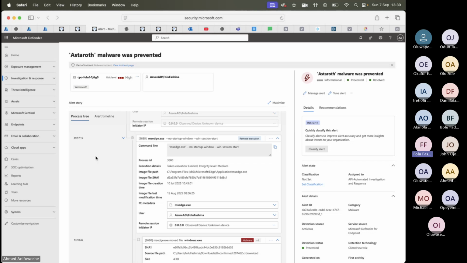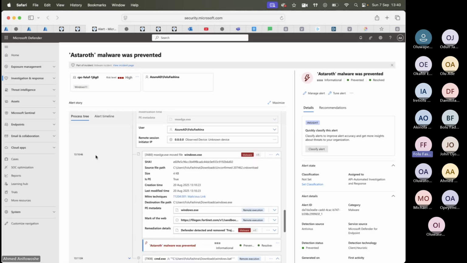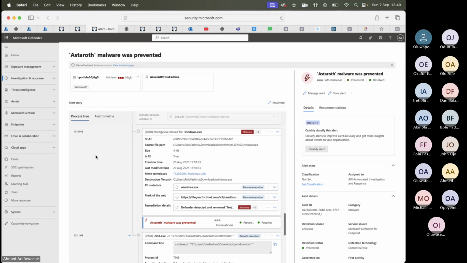Now that you understand what happened there, can we link it to the next phase? If you scroll down to the next tab, what do you think happened? What do you think the user tried to do? The user downloaded the file, spot on, which is the windows.exe. Okay, so what else can we see?